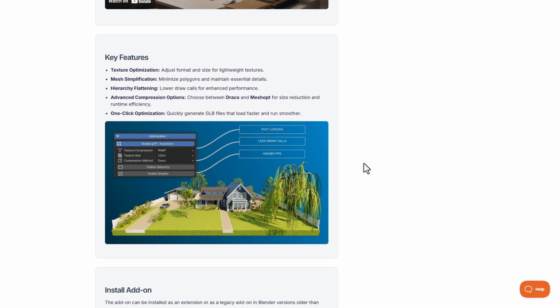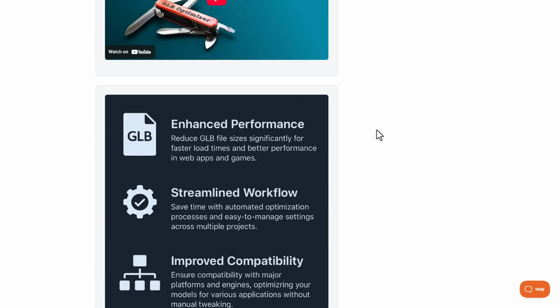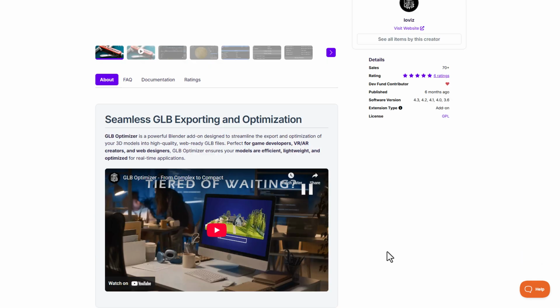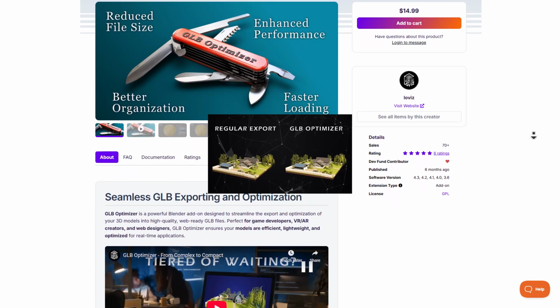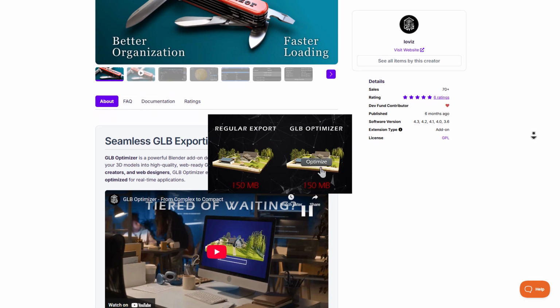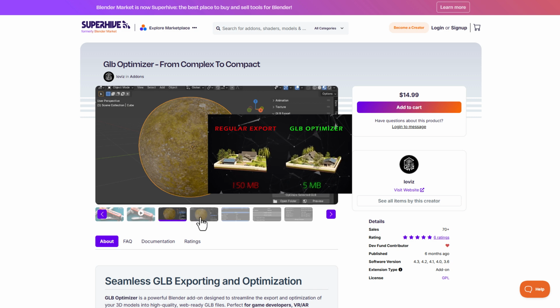The Glb Optimiser is a Blender add-on designed to streamline the export and optimization of 3D models into GLB files, making them lightweight and web ready. This is particularly useful for those that are into game development, AR, and also VR. If you're into web design and you're aiming to enhance the performance or possibly reduce loading times, then you might want to consider taking a look at this one.